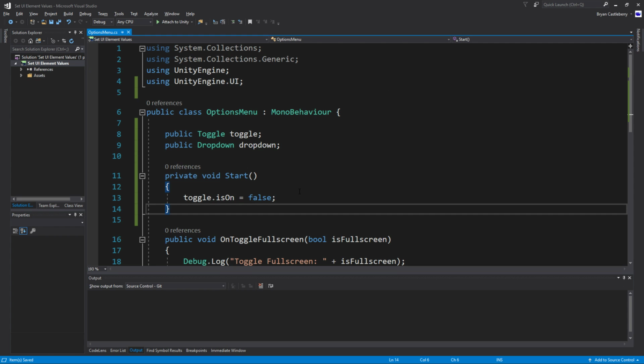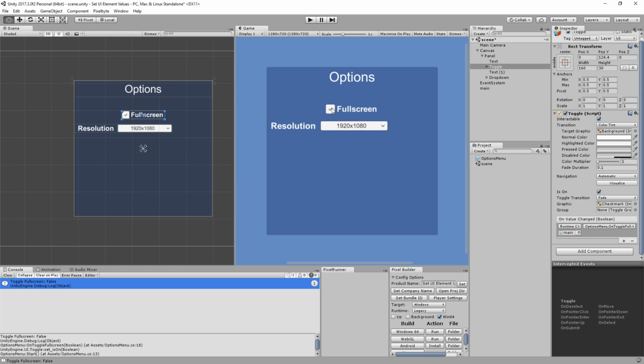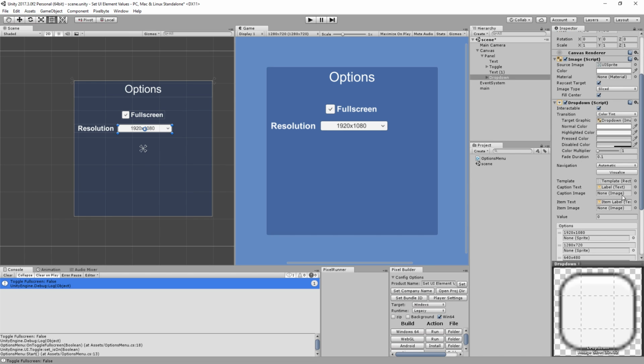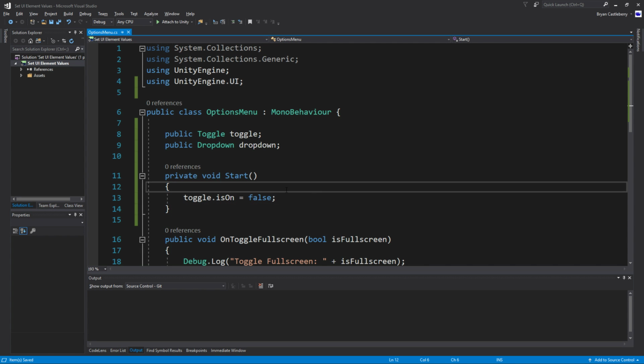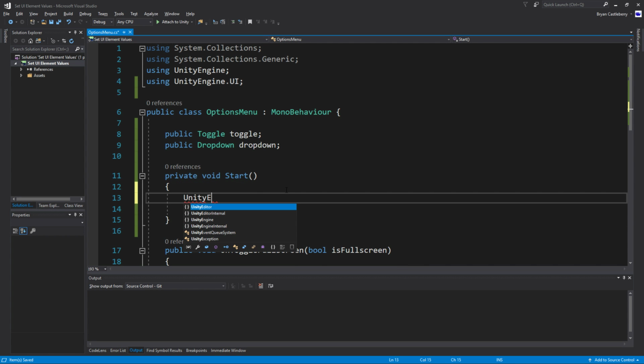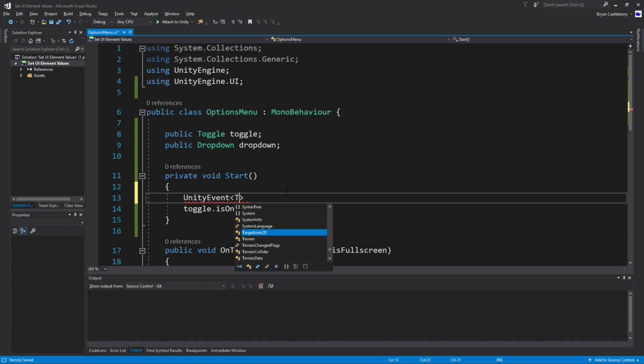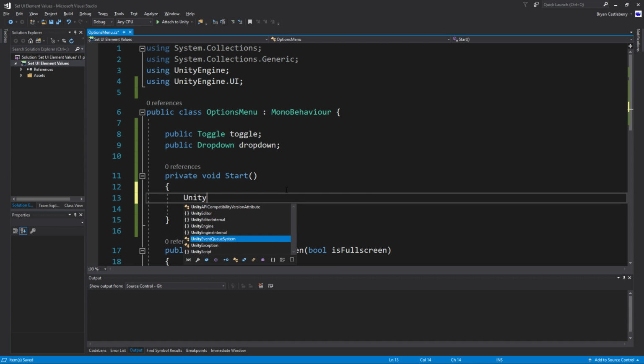Turns out that these Unity events, these particular Unity events, are just a Unity event with one parameter. In the case of the full screen toggle button, it is a Boolean. In the case of the resolution dropdown, it is an integer, specifically an Int32. Basically, it is a form of the Unity event, like a UnityEvent of T.